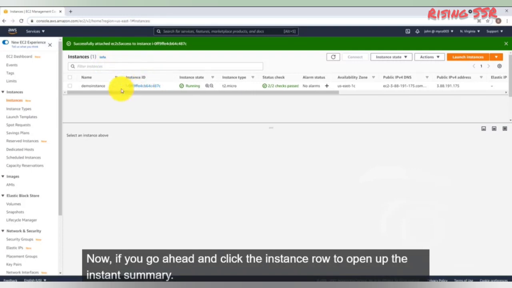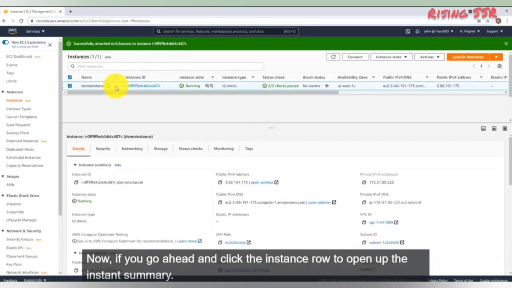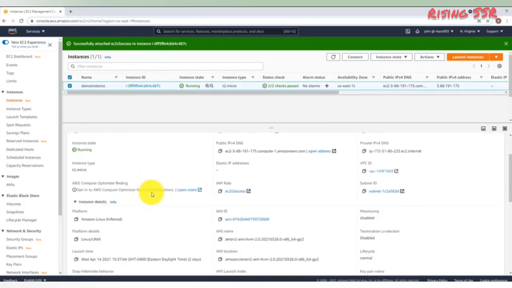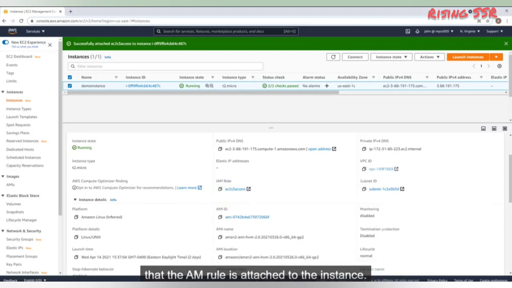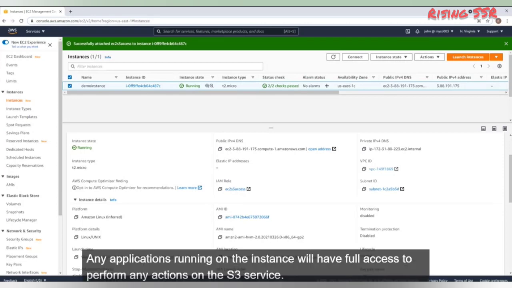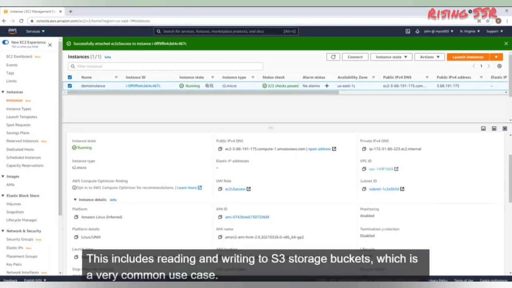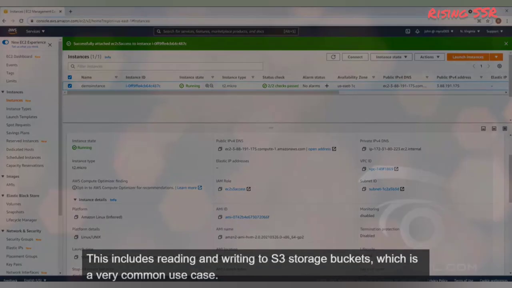Now, if you go ahead and click the instance row to open up the instance summary, you'll also notice that the role is listed under IAM role. So there it is, EC2 S3 Access. Now that the IAM role is attached to the instance, any applications running on the instance will have full access to perform any actions on the S3 service. This includes reading and writing to S3 storage buckets, which is a very common use case.